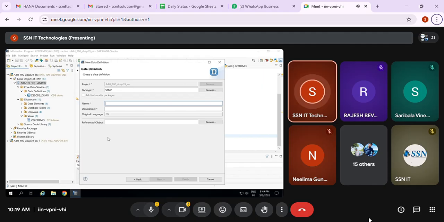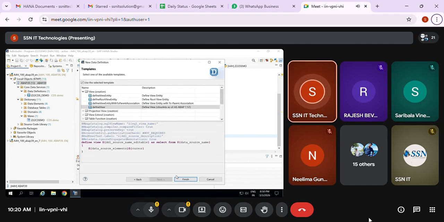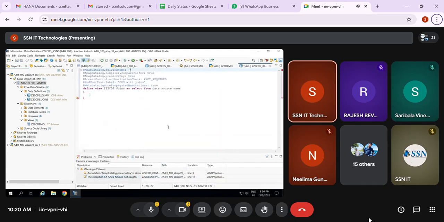Okay. Name: Z22 series with joins. So next, I'm creating define view only. I'm not choosing define view entities. What is that? We'll see a little bit later. Now I need to give the view name first of all: Z22 C joins. So like that, I gave the name.